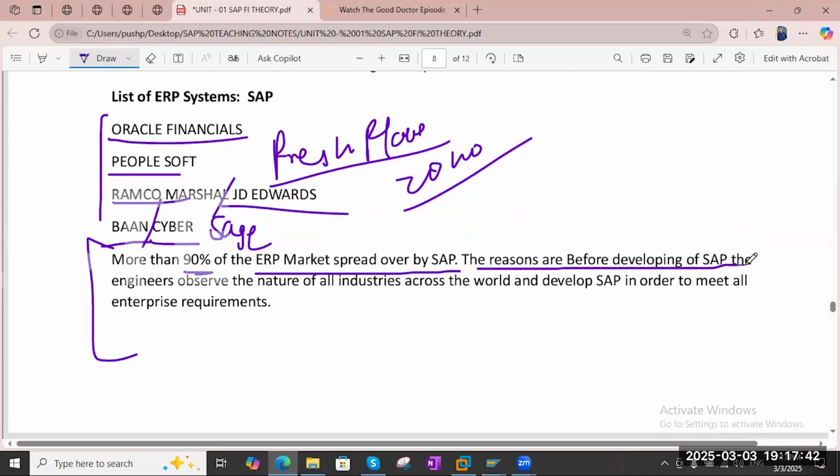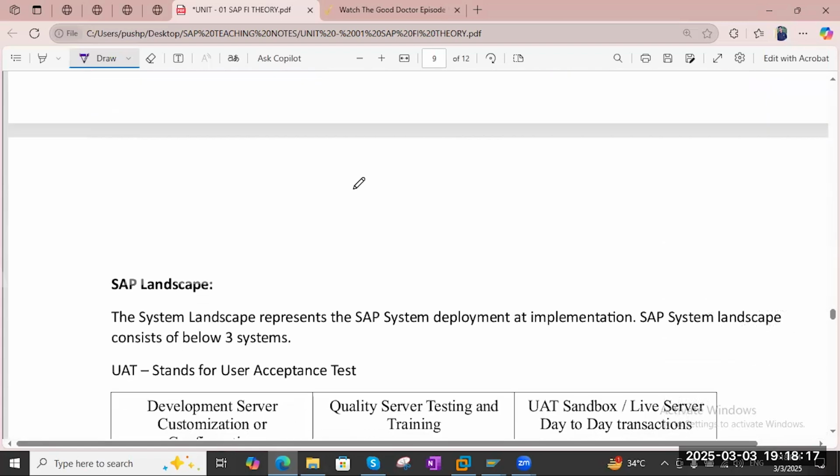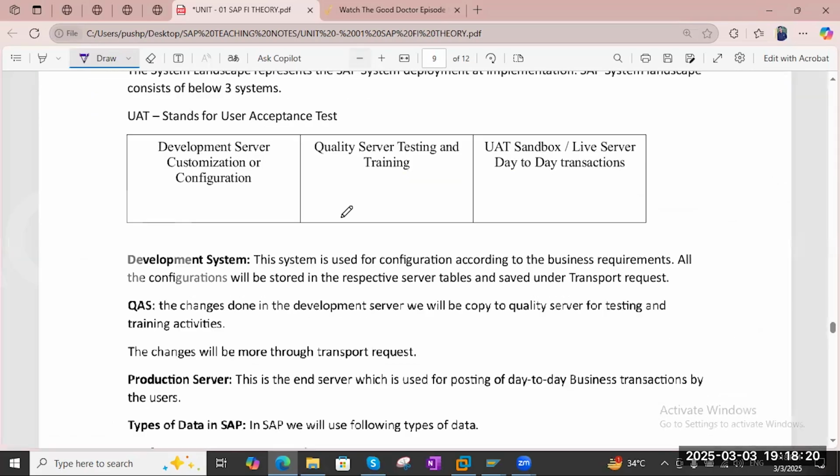The reason is, before developing SAP, the engineers observed the nature of all the industries across the world and developed SAP in order to meet all the enterprise requirements. What they are saying is, before developing SAP, the person who built the software observed and studied the market very deeply. So he was able to find what the market actually faces, what challenges or problems the market is facing. So he developed the software according to meet those challenges, those requirements. So that's why SAP is the market leader in the ERP segment.